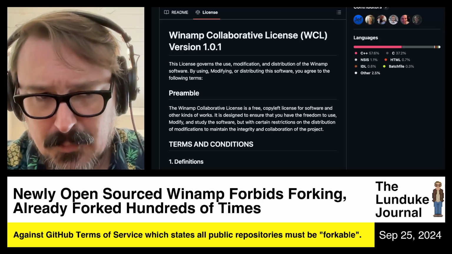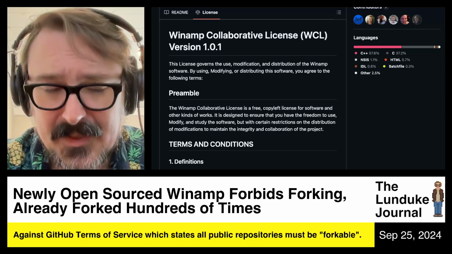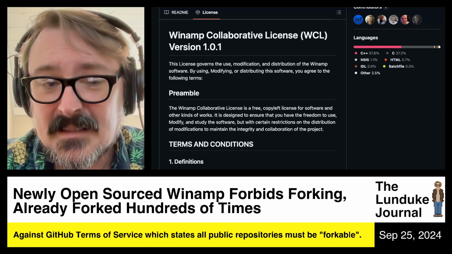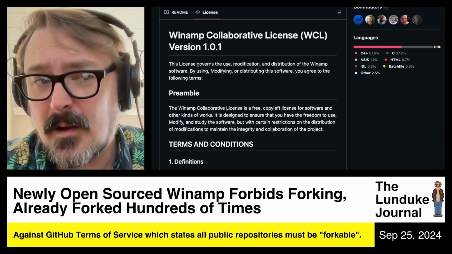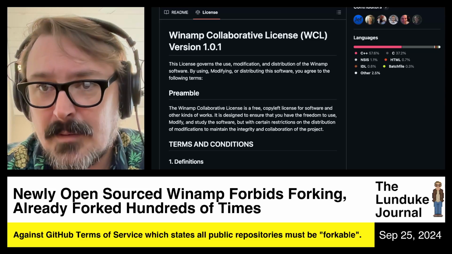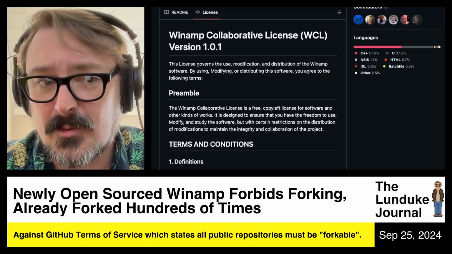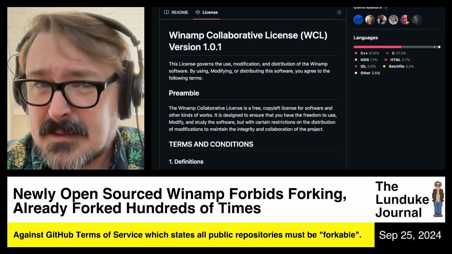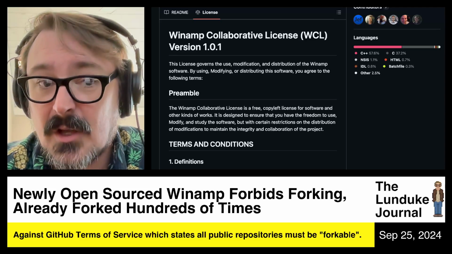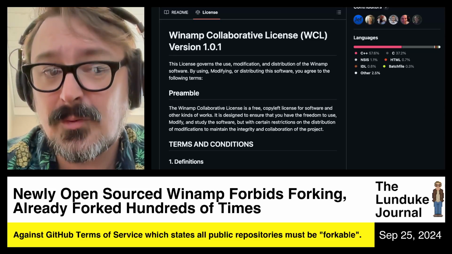Okay, so really break that down for a second here. Can we do that with the Winamp Collaborative License? If it's a copyleft license, that means that we can freely, unencumbered, as long as we adhere to the license, distribute the work as long as we maintain the same rights in the derivative works. Well, this particular license prohibits derivative works. So therefore, it is not a copyleft license because you can't do derivative works.